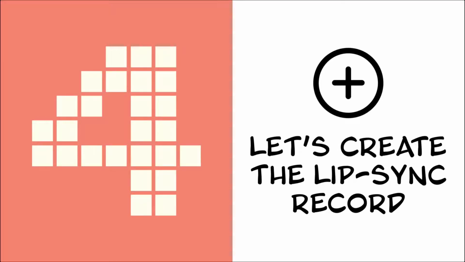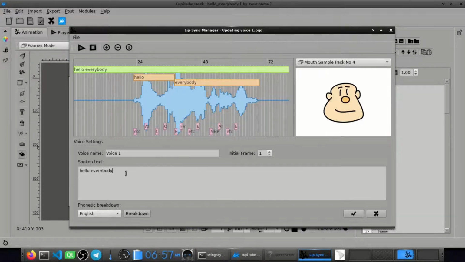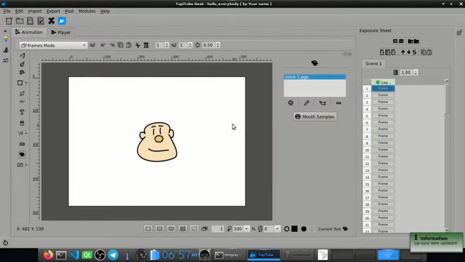Fourth step. Let's create the libsyn record. Once we have tested our libsyn exercise and we consider it is done, all we have to do is to click the OK button to import the libsyn record into our animation project. That's it. Now let's take a look at the preview player to watch the advance of our project.